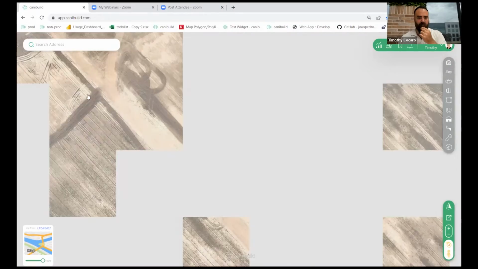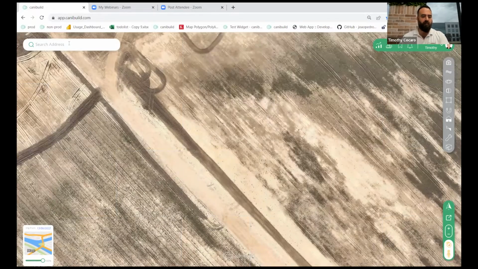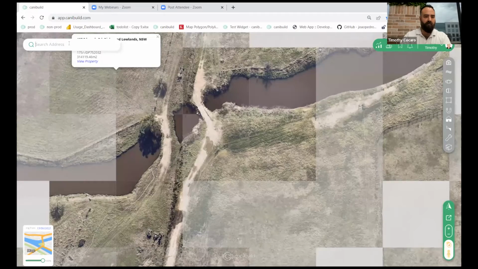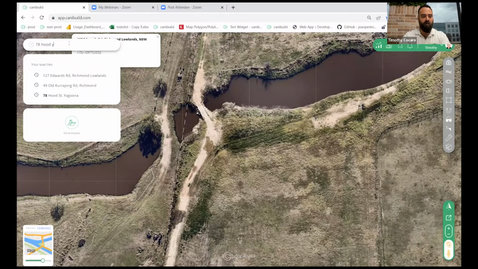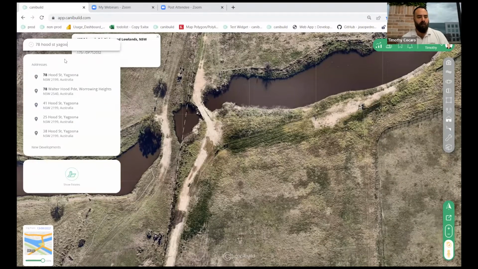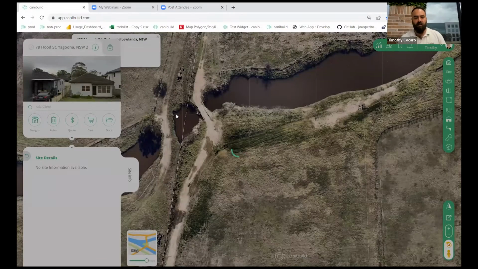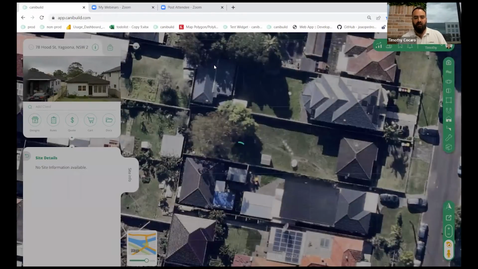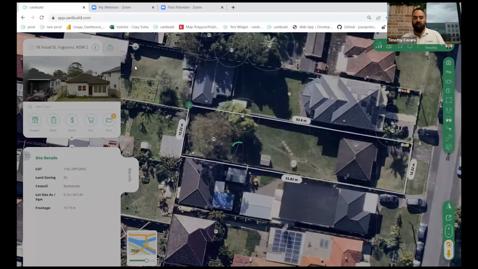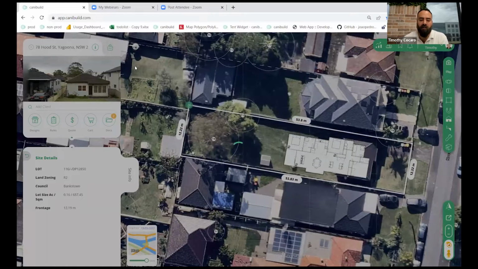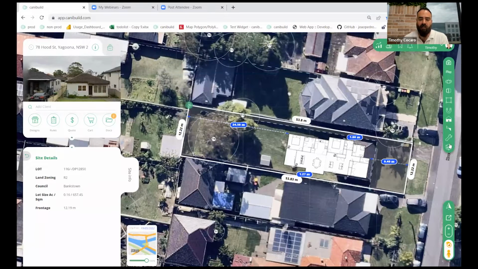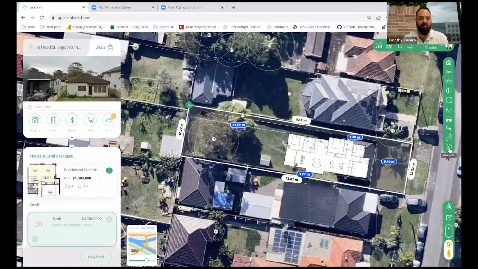You might be completely shocked to find out that I'm going to go to Hood Street, probably the most popular address in Australia right now. So I'm going to my ever familiar 78 Hood Street. Here we've got a design, a floor plan already there. And again, on the right-hand side, all I'll be doing is clicking this little cube at the bottom, just below the wrench, which was the draw your own lot.